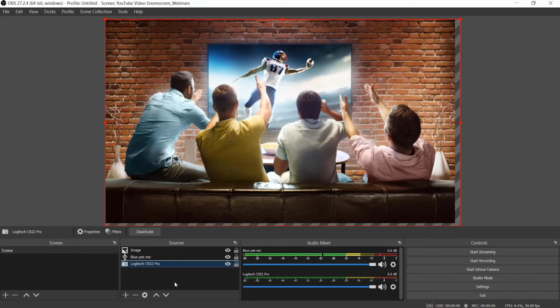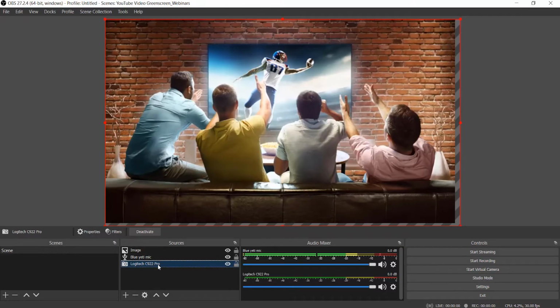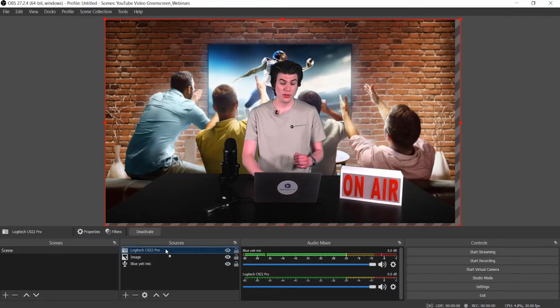And that is because there's one thing that I forgot to mention, and that is, if you are in OBS, always make sure that your camera is above your image. Because if I go to OBS, click on Logitech C9 Pro and drag it all the way on top, you can see me and I can watch the game with the rest.